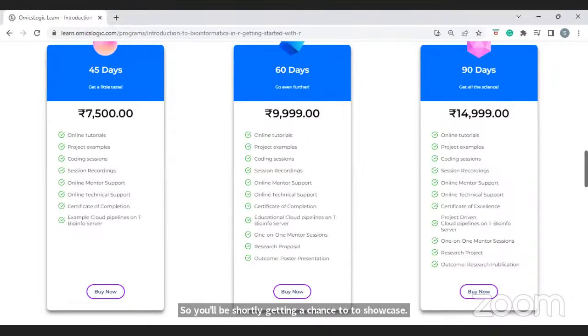Now, in the 90 days tenure, you have another two opportunities. Obviously, one is one-on-one mentor sessions, and the second is to complete a full-fledged independent research project, to develop your own independent research project. And the further outcome of this 90 days tenure is a research publication in a peer-reviewed journal. So this was the difference between the three tenures.